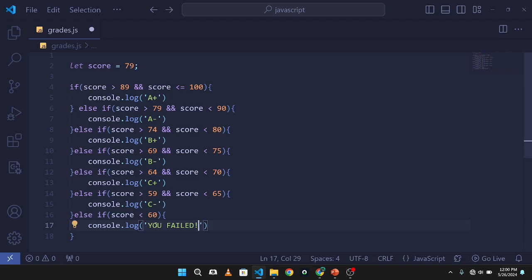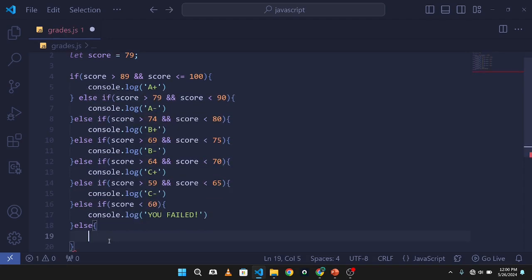I use this. And now we are going to bring our last argument. It's going to be else. Else console.log invalid score. Now let's start from the top. Let me make some comment on this.